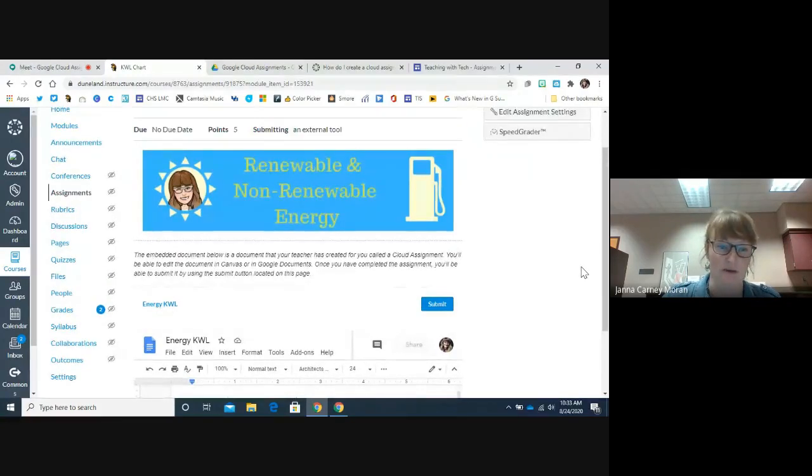A Google Cloud assignment basically lets you create a template or even a worksheet type document that you are giving to students to submit back to you once they've completed it, and they'll do that in Canvas. What a Google Cloud assignment does is it saves students from having to make a copy of things. If you just create a regular Canvas assignment and put a link to a Google document or Google Slides you've created, they would then have to open it, make a copy, then fill it out and submit it. So Google Cloud saves them the step of having to do that.